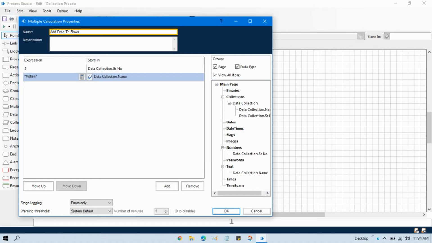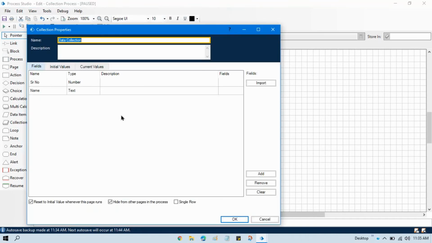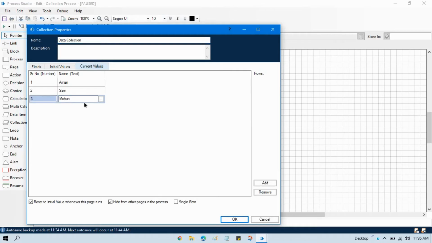Now click OK. Now you'll see what will happen here. Let me reset that. Currently we have 2 rows, and you can see now we have row 3 of 3, and now it will go through this multi-calc stage. Now double click on this, and you will see here we have the 3rd row with the data that we have passed here.